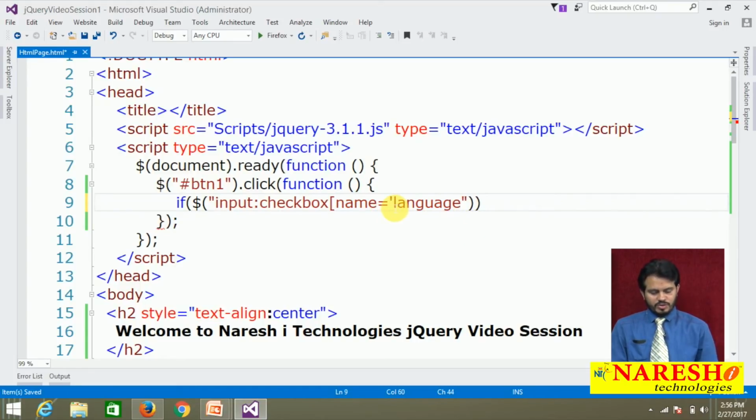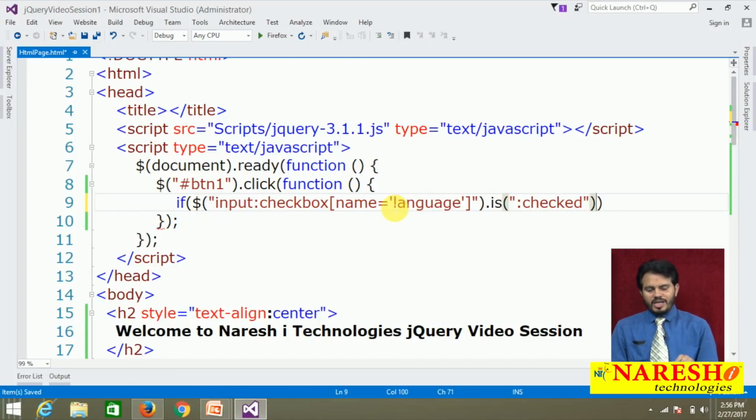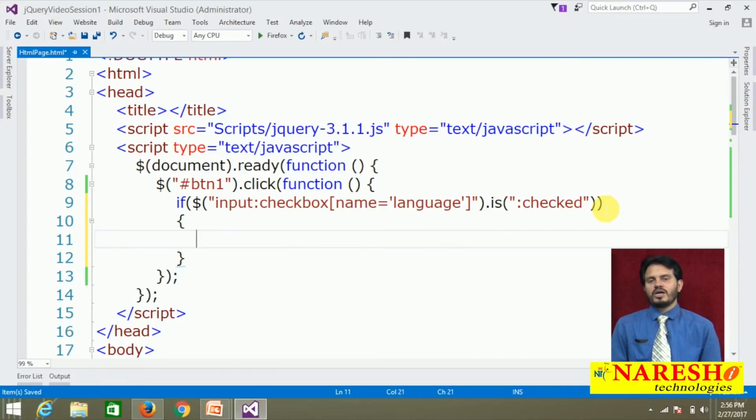You can put in single quote, it's close, right. Dot is method of selector colon checked. It means if anyone is checked in this group of checkboxes, then it returns true. And if true, you can write here equals to true, or do not write, then also by default it checks for true only. If true, then only find out how many are there and what are their text, what are their values.